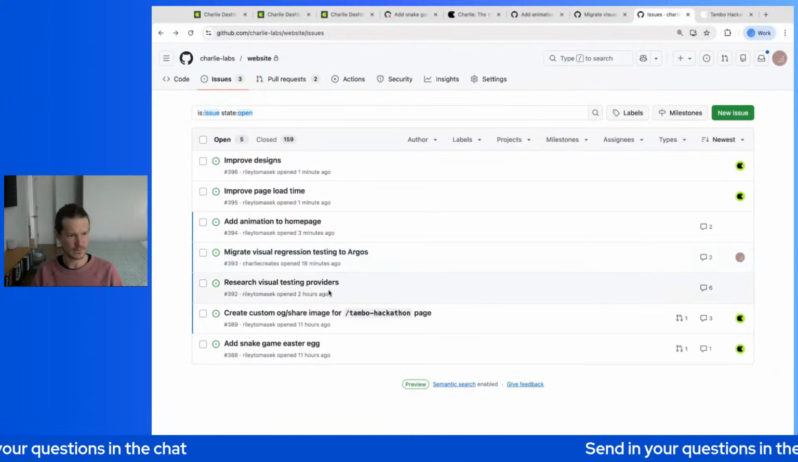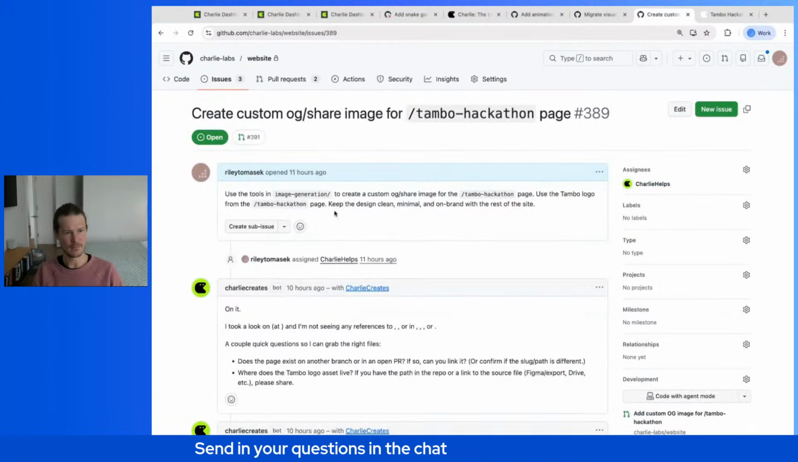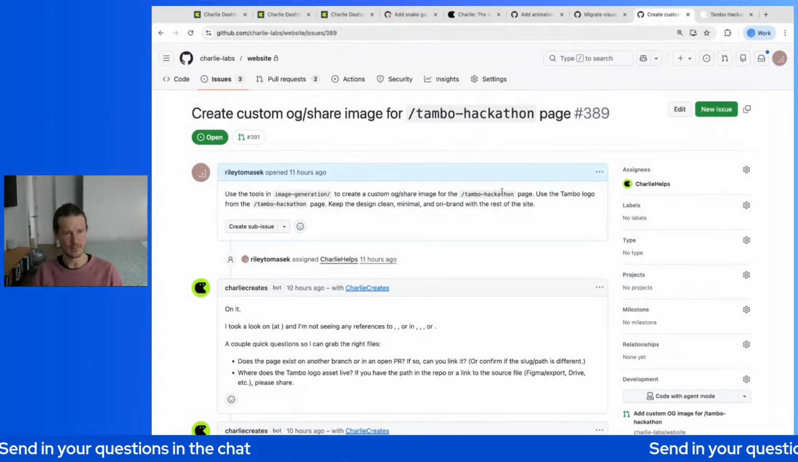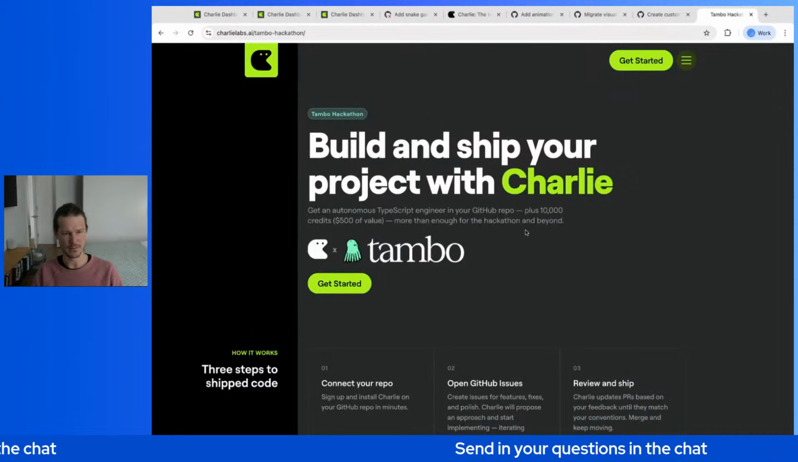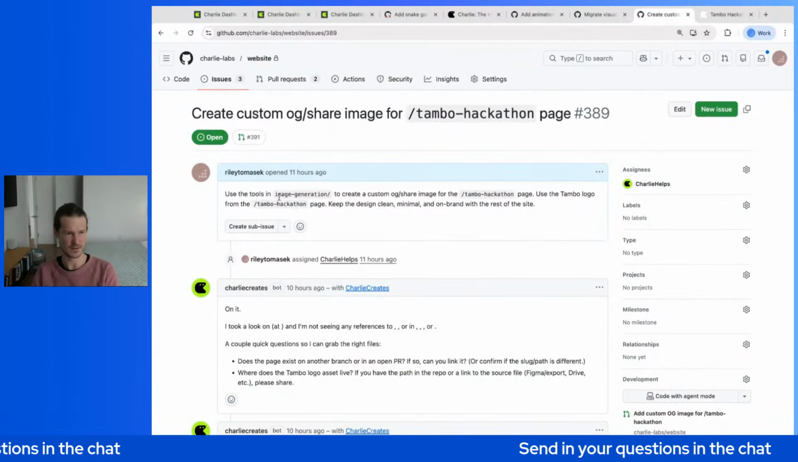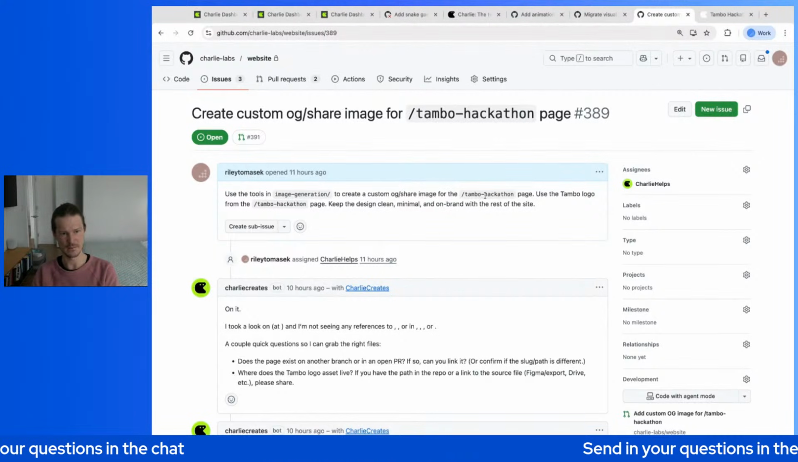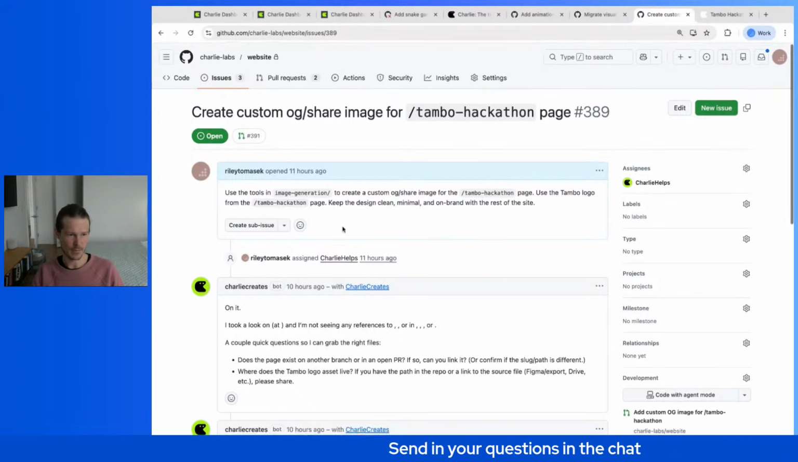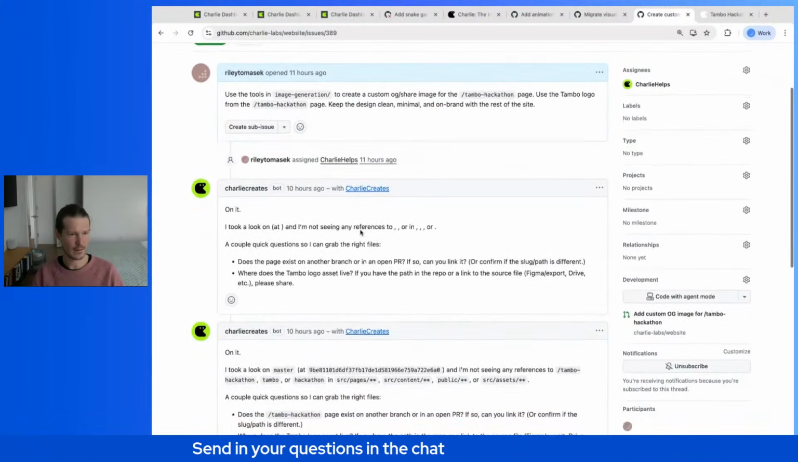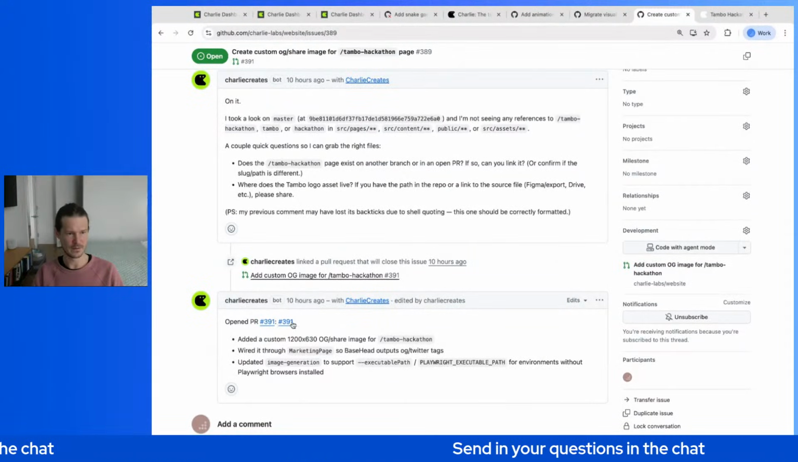Let's go. So this is another example of an issue. We have the landing page we were looking at earlier, but if you share it, it has our generic share image that you'll see in the preview. So I wanted to do a custom image. And in this case, I told him to use the image generation, which I can show you in a second, to create a custom share image for the page.